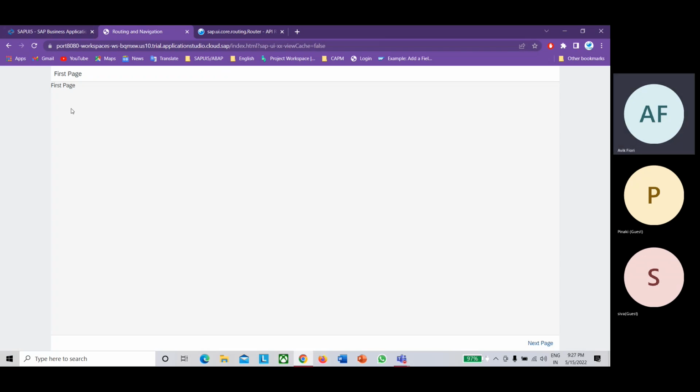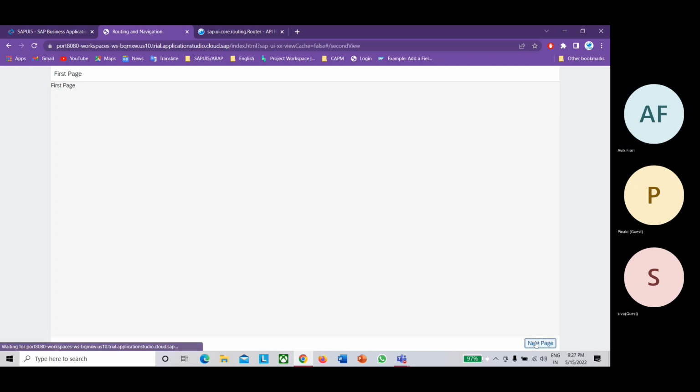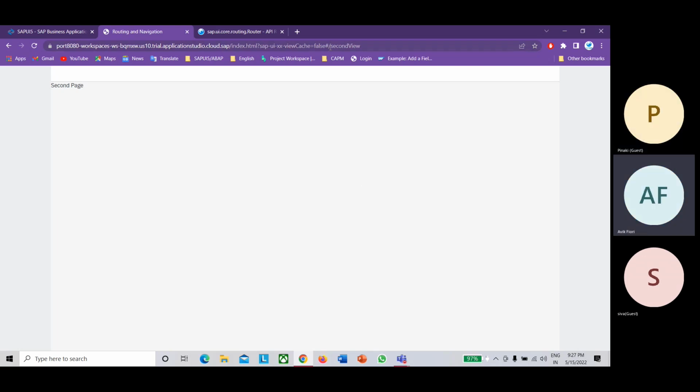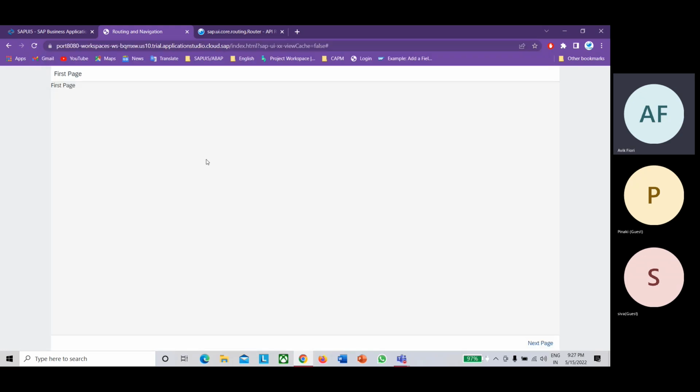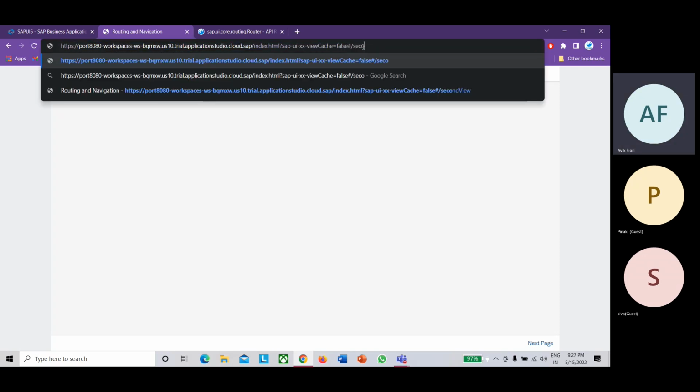Okay, so now I have added the first page. As soon as I click on the next page, it should take me to the second page. Can you see now? Yes, in the URL it happened. If I remove this but keep the hash as it is, it won't reload, right? I'll show you one more time.